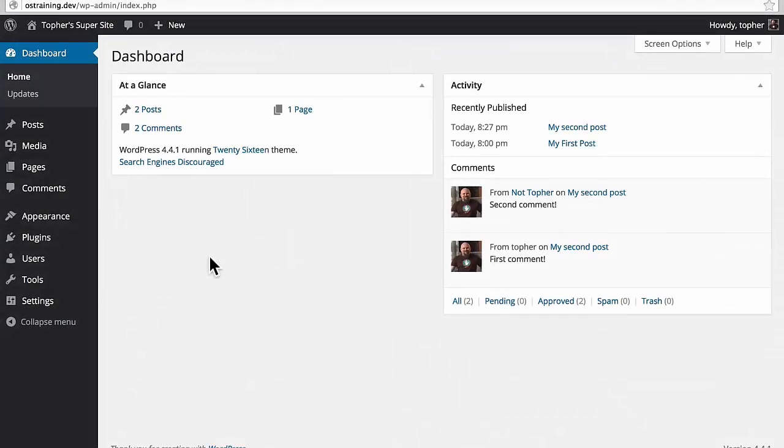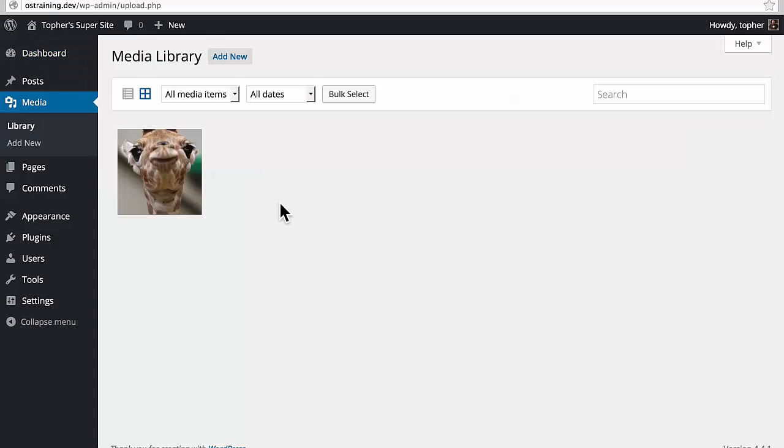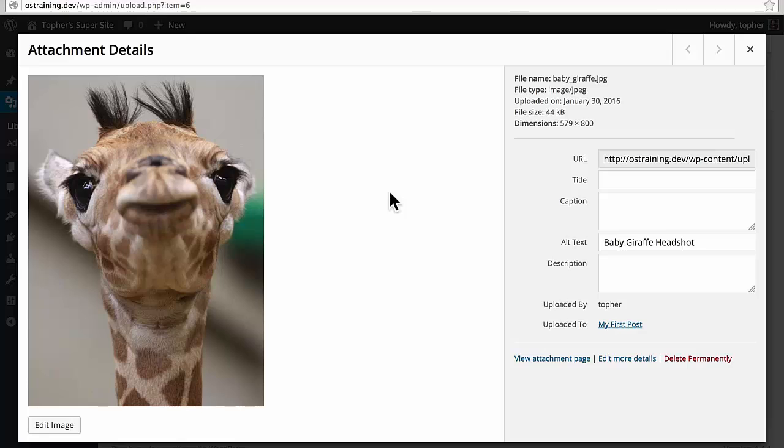In this video, we're going to look at the media library built into WordPress. In the admin menu on the left is a media link, and there's library and add new. We'll start with library. In an earlier video, I uploaded a featured image, and so you can see I have one image here. If I click it, I get this information page.